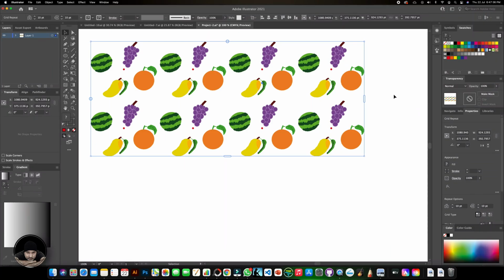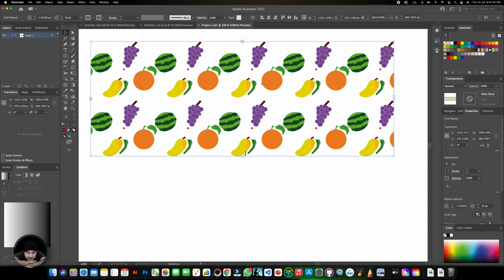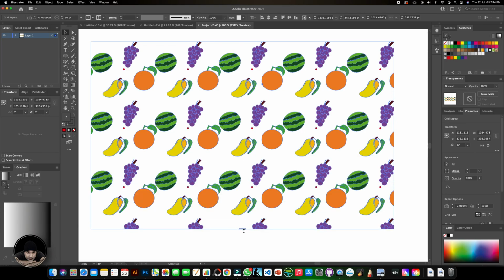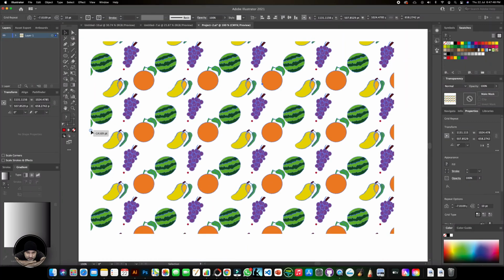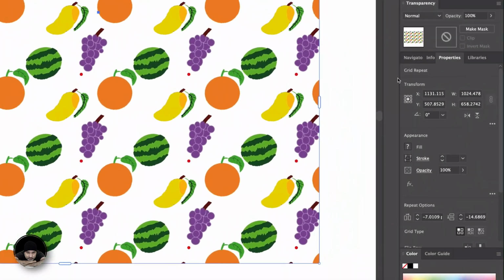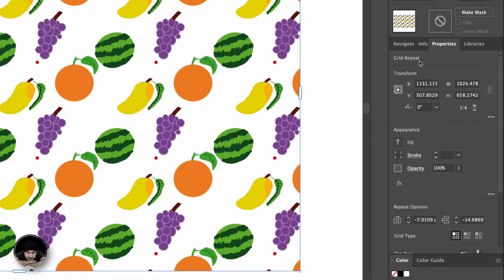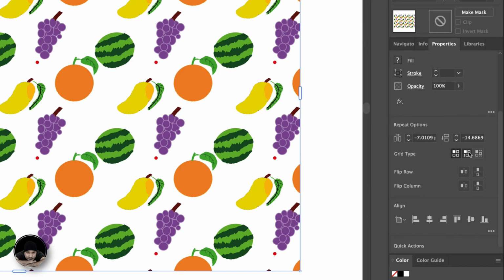This grid object will have four handles, one on each side. Use the right handle to change the width. The top handle will change the horizontal spacing. For height, you can use the bottom handle. And for vertical spacing, use the left handle. When you open the Properties panel, you will be able to see some more options with which you can customize your pattern.